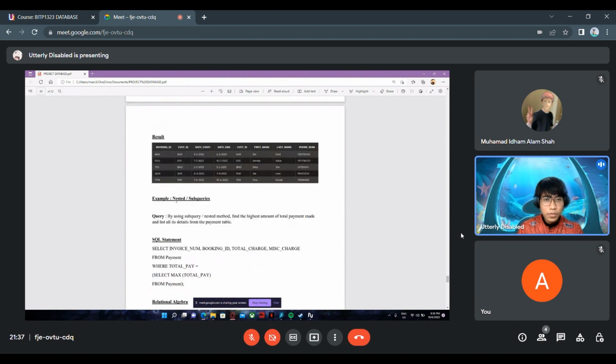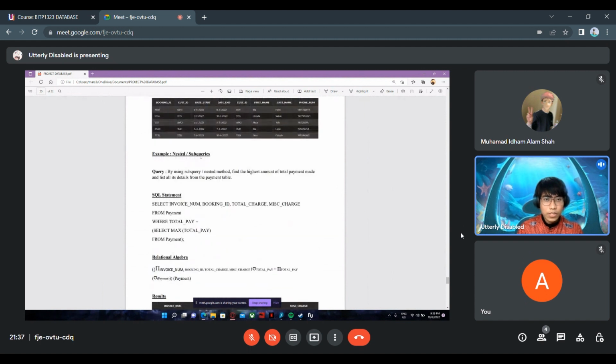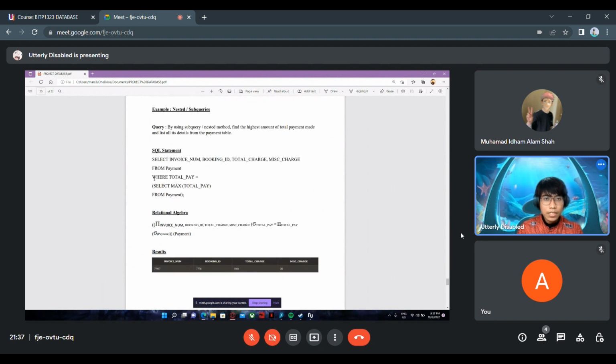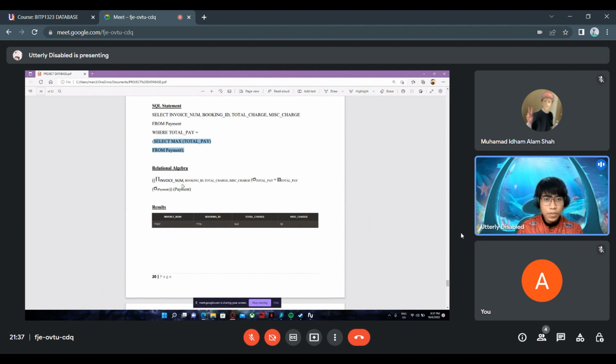And last but not least, we also have the nested or subquery. The question is, by using subquery or nested method, find the highest amount of total payment made and list all of its detail from the payment table. So from this, as you can see, the reason it's called nested queries is because we have this one condition in bracket. Select max total pay from payment. This is the reason why it's called nested. And this is the relational algebra, and this is the result that we get.